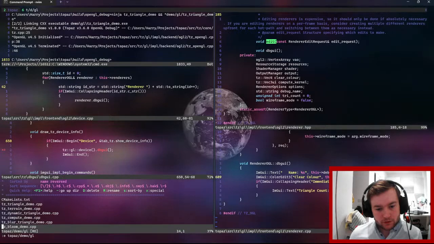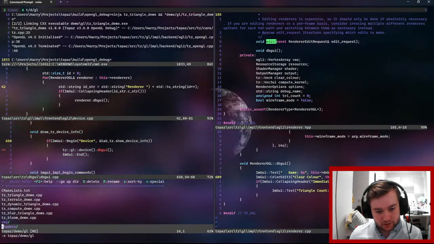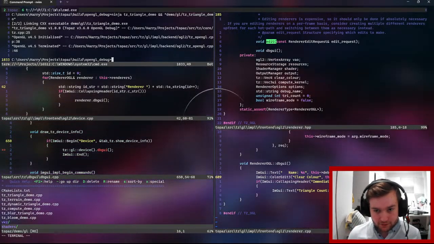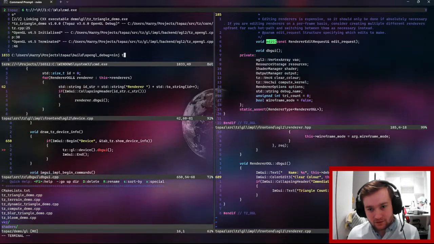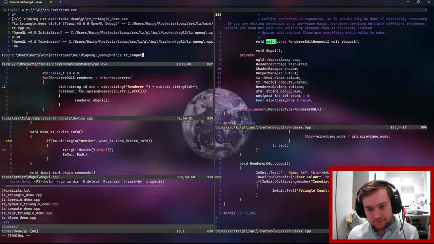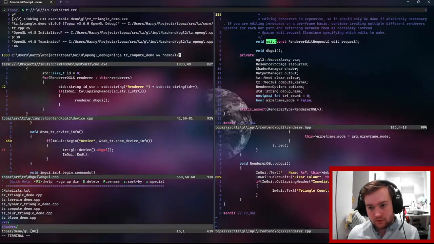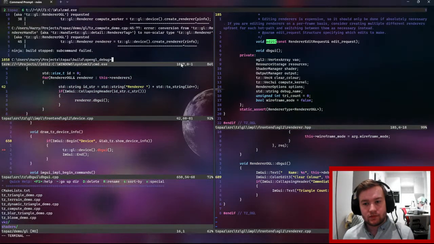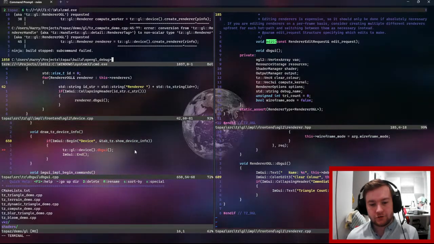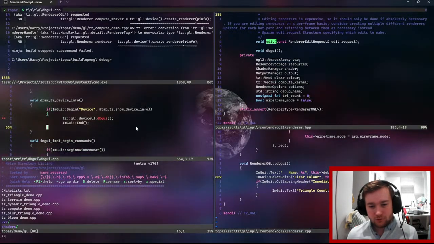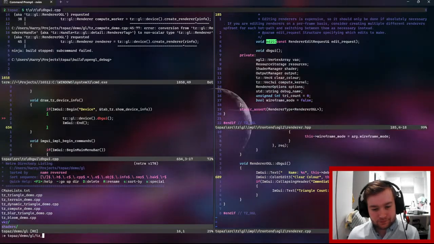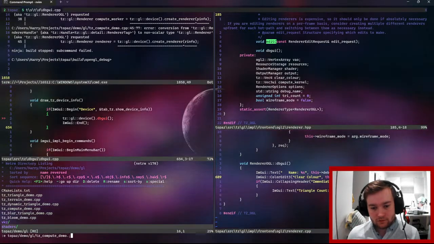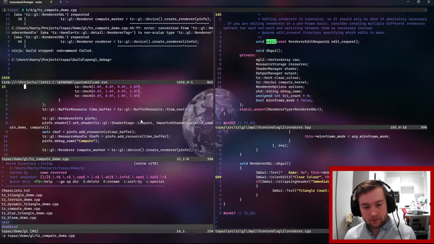Which of these have a compute shader? Triangle, no. Terrain, no. Compute demo definitely has a compute shader, right? TZ compute demo. Anyway, GL TZ compute demo. No? Oh, I need to change all the demos. Ooh, that's a lot of work. But getting this to work should be pretty quick, at least.